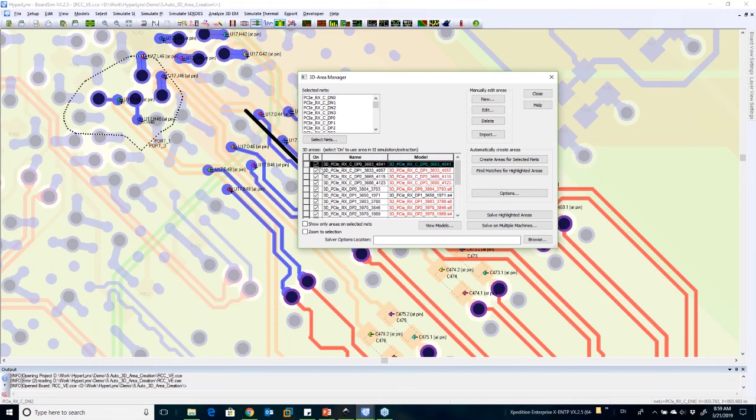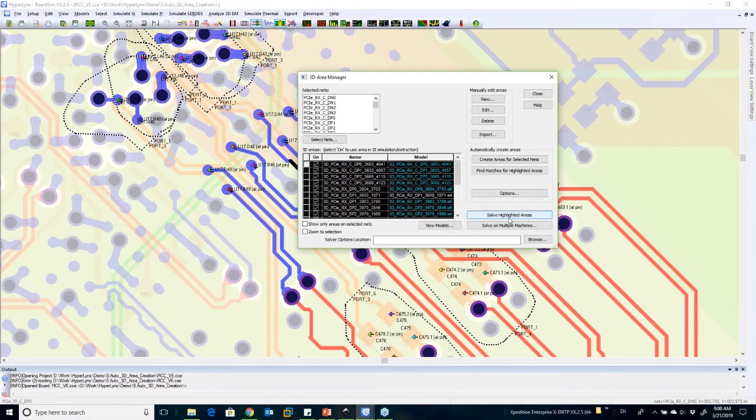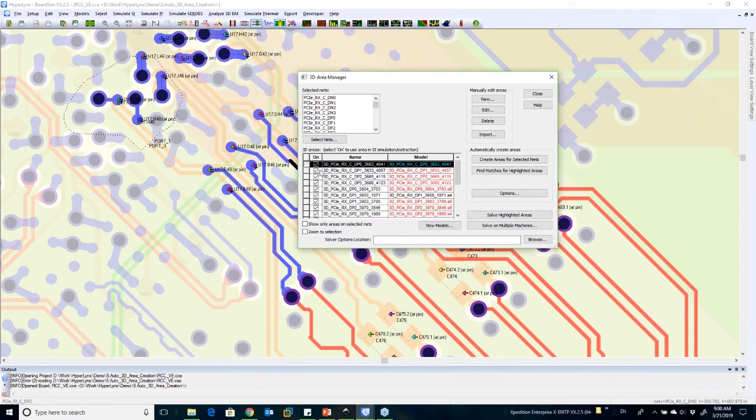Once I get all those selected, I can say solve the highlighted areas and just select all of these. I would go off and generate the S parameter models for those. Now, as I mentioned, generating S parameter models, the 3D models, takes a while. These individually, even for a small VIA model, can take half an hour to an hour, depending on the complexity.